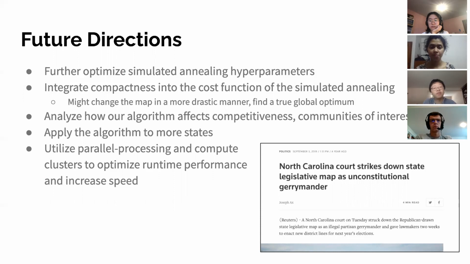We also can analyze how our algorithm affects competitiveness and communities of interest, factors which aren't directly optimized for, but which can be changed by our algorithm. We'd also like to apply our algorithm to more states and utilize parallel processing and other computational techniques to increase runtime performance and speed.